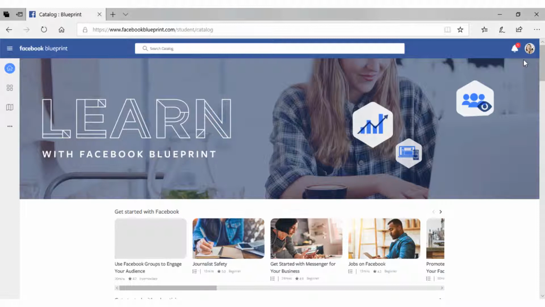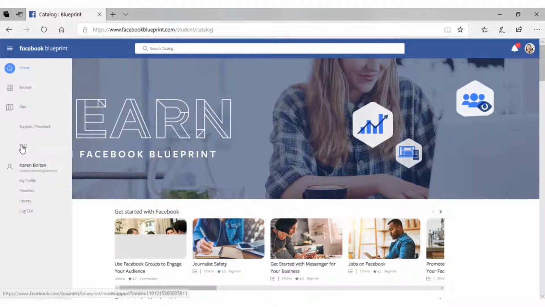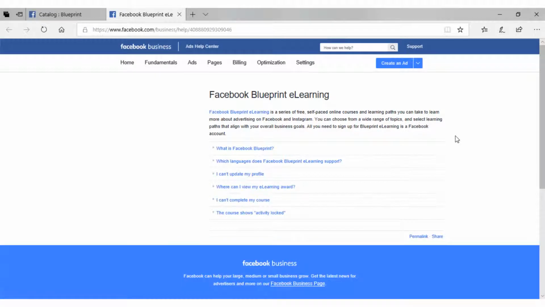So I thought I'd go over first where you can find information about what Facebook Blueprint is. If you click the little three dots here, there's an FAQ section. Let's go there so we can go through together what Facebook Blueprint even is. It says Facebook Blueprint eLearning is a series of free, self-paced online courses and learning paths. It has a bunch of different courses in here, I think about 80 different courses that you can take. And number one, they're free. But if you want to take the certifications, which they offer at the end, those do cost money.